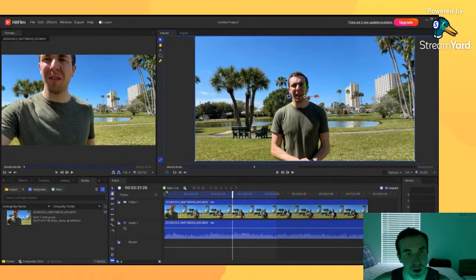Nope, don't want to do that. Drag tool, wait, hold on one second. I don't want to do that. I'm not sure what this drag tool is really doing, but the more important part is the slice tool.